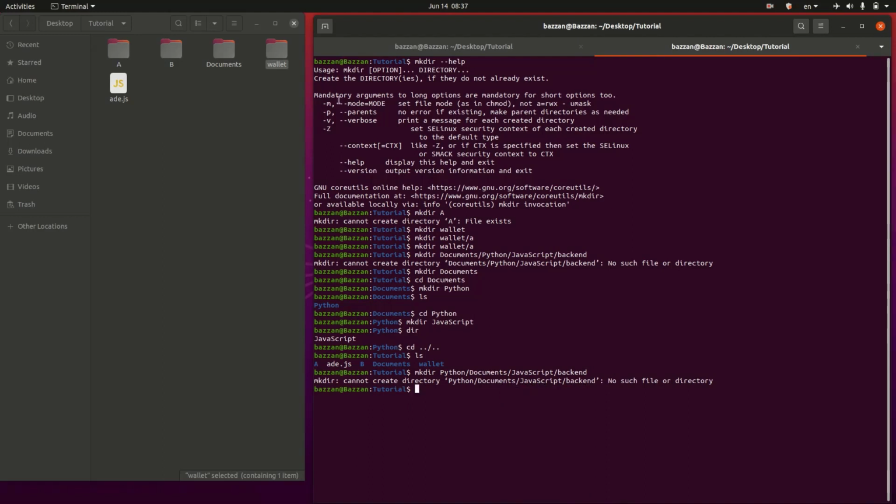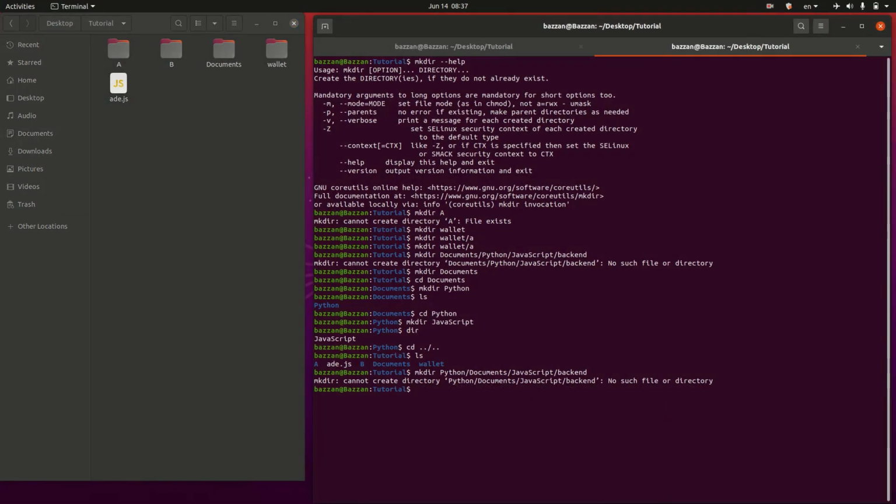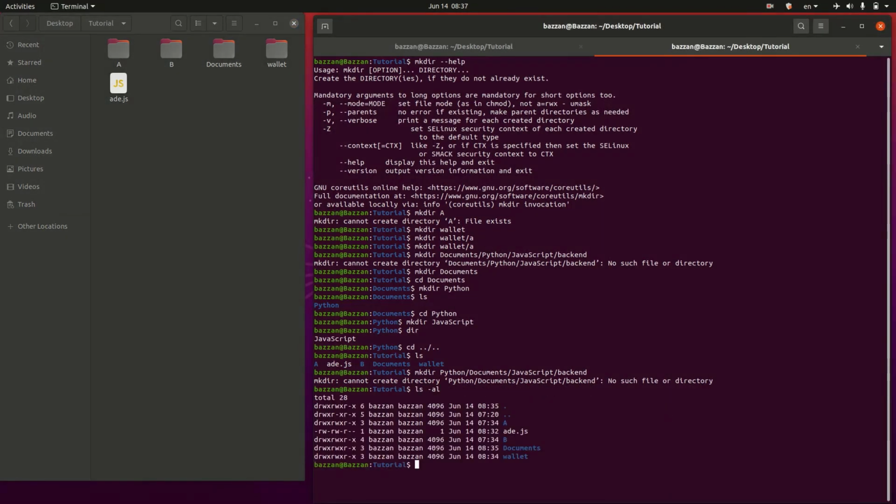But then if you go and read the documentation, there's something called -p or --parents. No error if existing. Makes parent directories as needed. That means it's going to create the directories as needed. So we have Python, right? We don't have Python. See, this is the tutorial. We don't have Python. You can even check it. ls. See, there's nothing like Python there. I want to create Python.